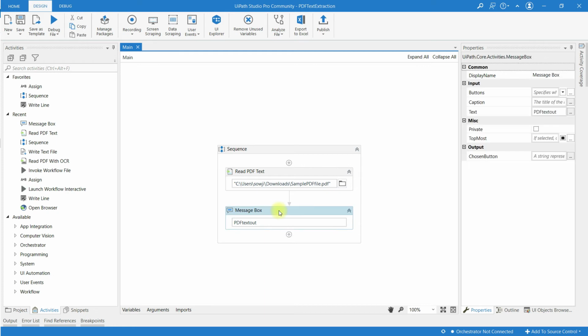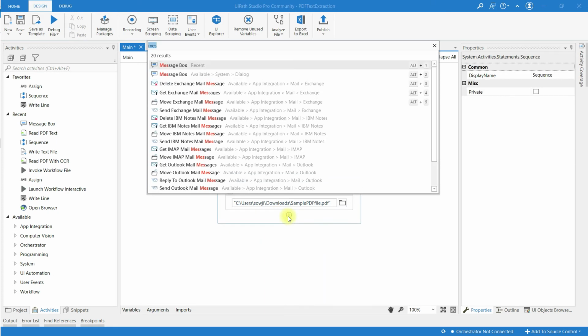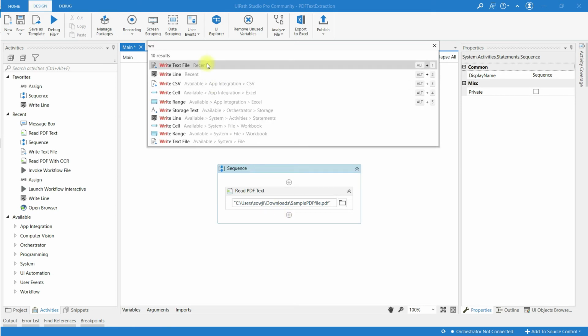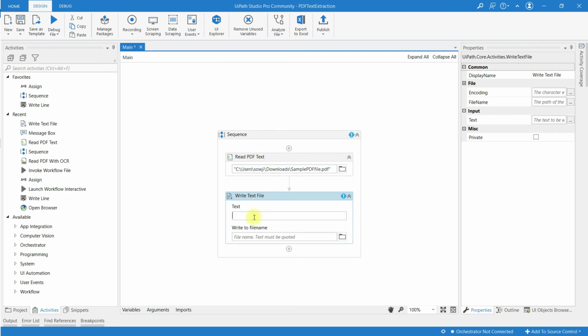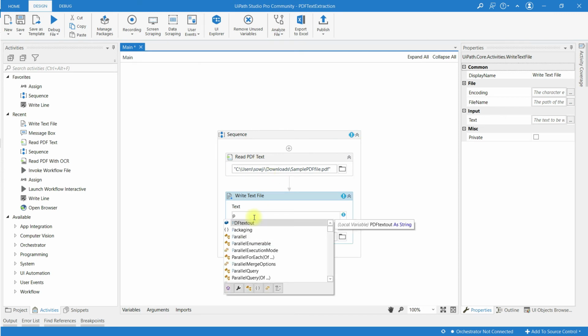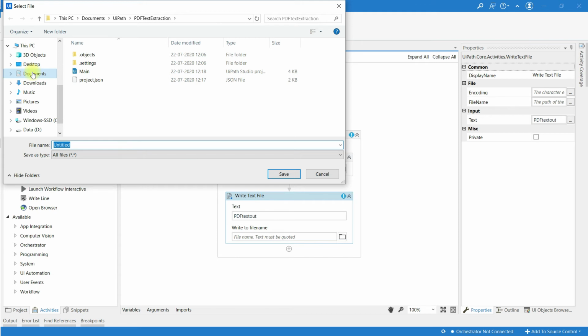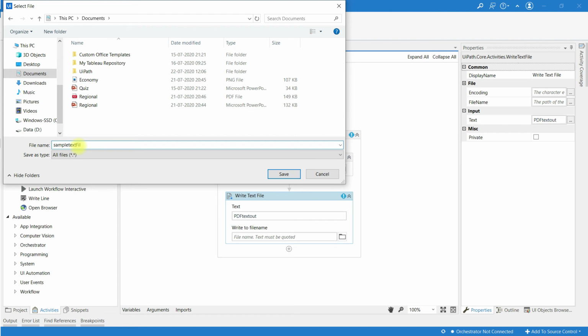Let me delete this message activity and search for activity called write text file. Give variable name PDF text out. Here we have to give the path where we have to save the text file. Click on documents and give some name, sample text file .txt. Click on save.